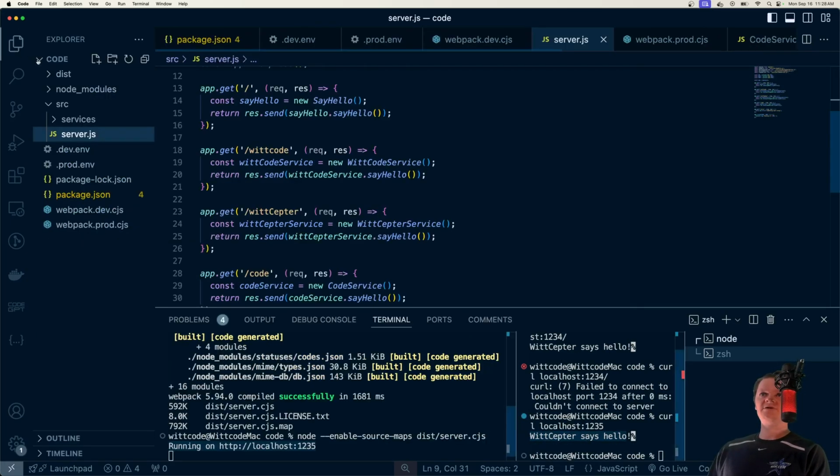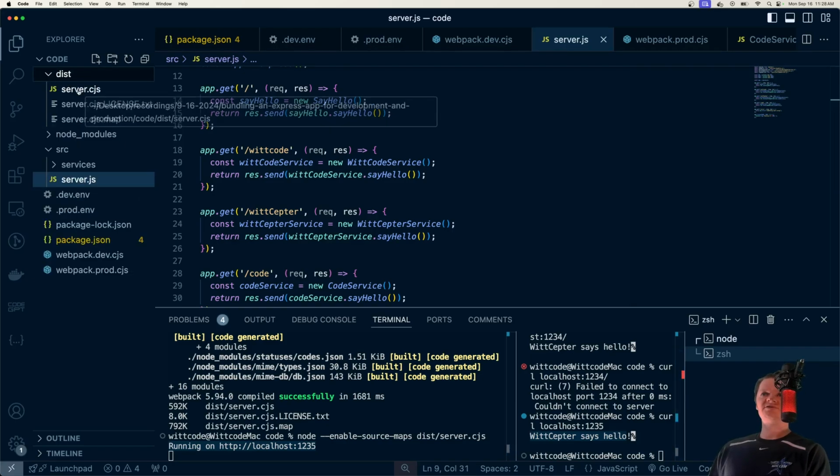And of course, this will output a dist folder with our bundled server code. So all of it, including our node modules, is just this file, and then also a source map file so we can get a better stack trace.